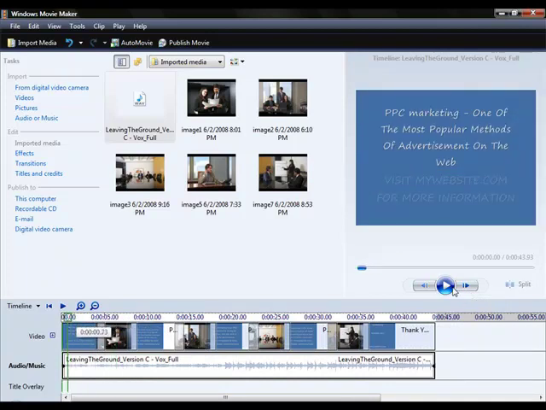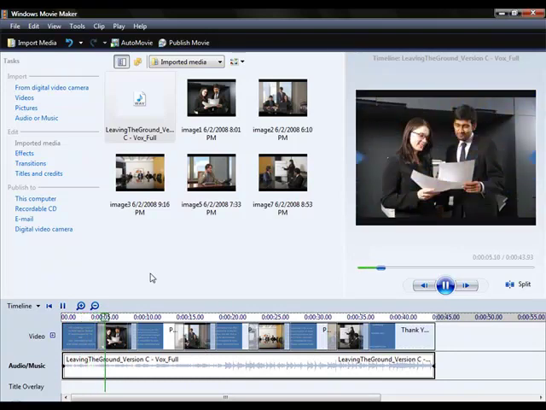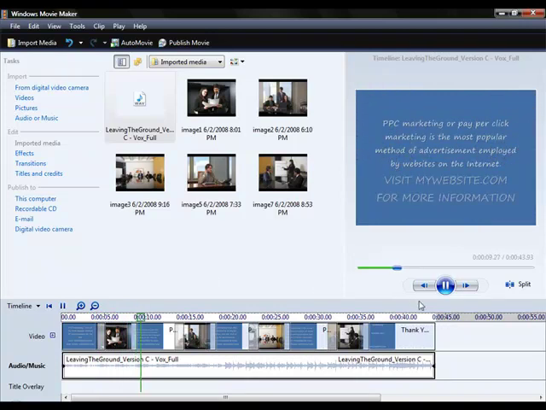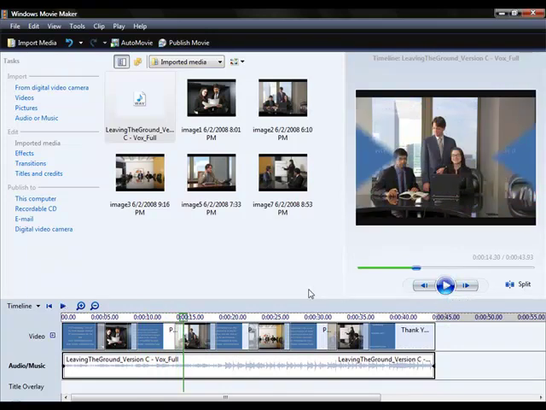Okay, now we have everything in place. The music is going to play in the background. What we're going to do is click to finish up and publish this as a Windows media file. You're going to choose the option of where you want to publish the movie, on this computer. Now you could put it on a CD or into email or into a video camera, but in this video we're going to just do it on this computer.